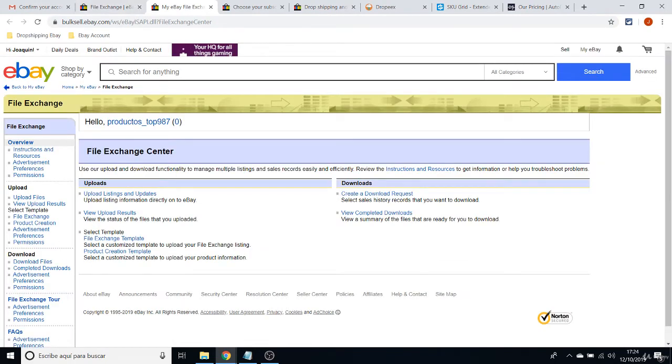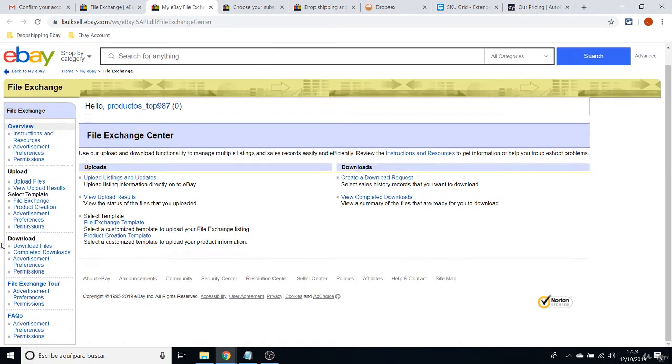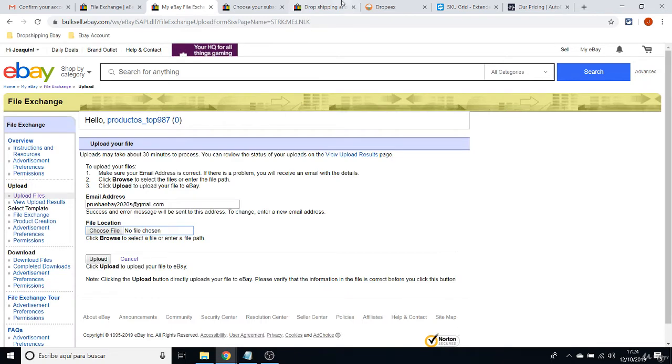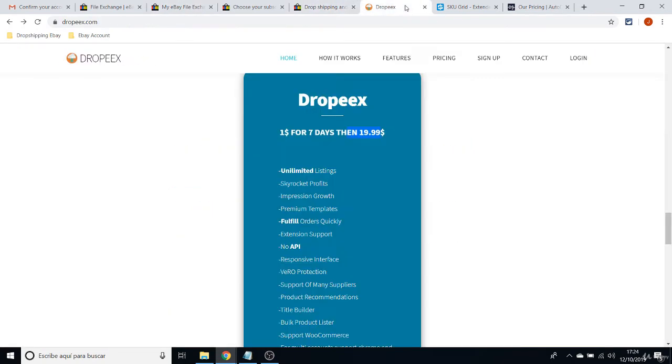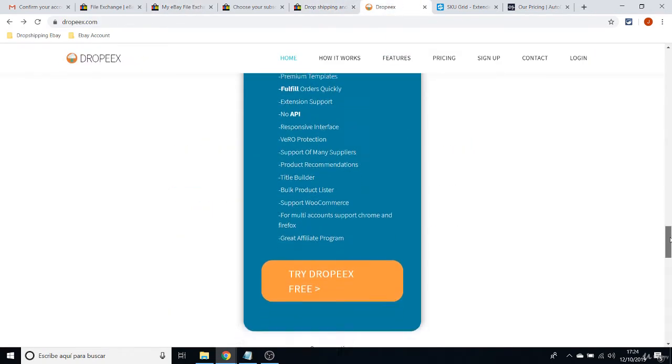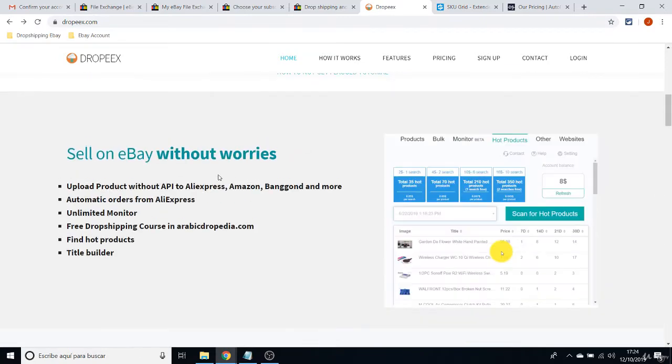This is your file exchange center on eBay, and you will have to be coming here every day, or not every day, but every time you want to update your inventory. And you better be updating your inventory, because if not, your items at the suppliers will go out of stock, or they will increase the price or whatever.